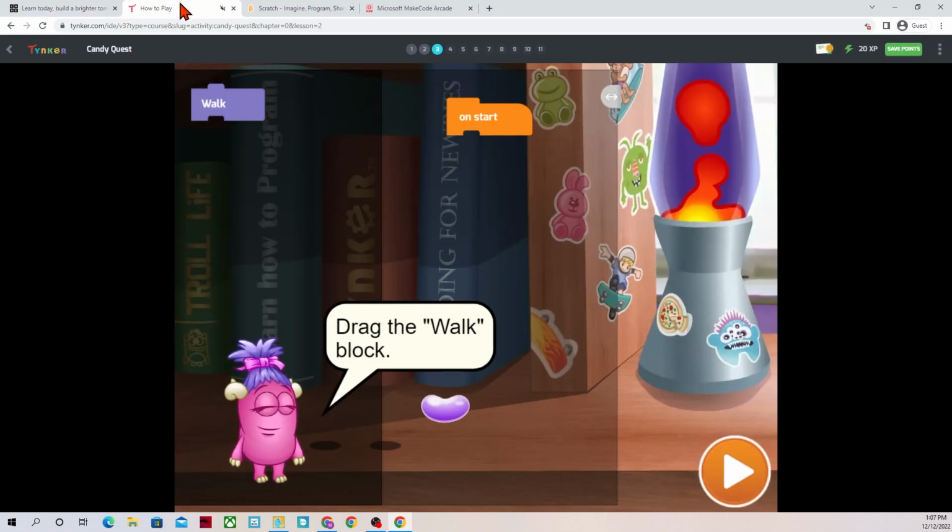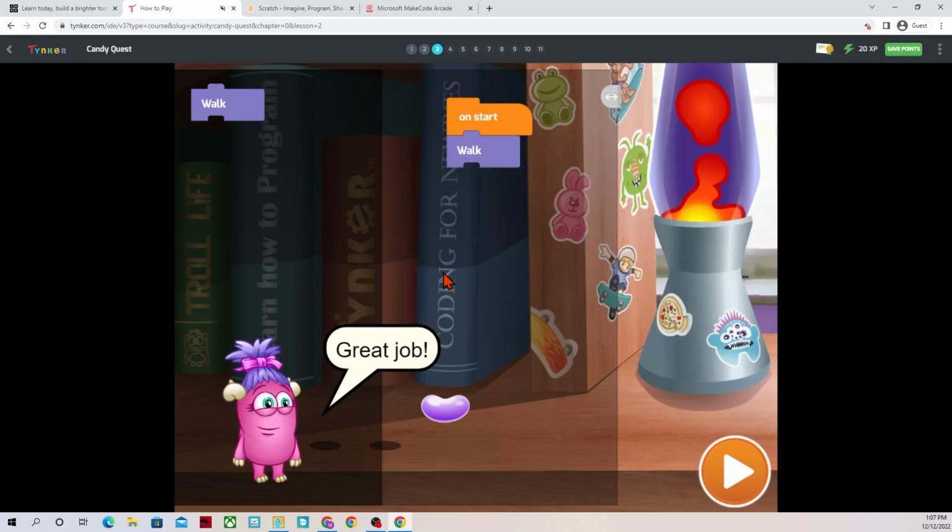I do have my sound muted right now, so it is not going to be reading it to me, but the character would actually go ahead and read this. One of the reasons I like Tynker is because it shows me exactly where I need to be. I'm this little creature, and I'm going to be on this dot. That tells me that I need to walk 1 space, and I will get to this circle, and then if I walk another space, I'll get to this little jelly bean. So I'll go ahead and add one, and it's actually going to tell me to add another one.